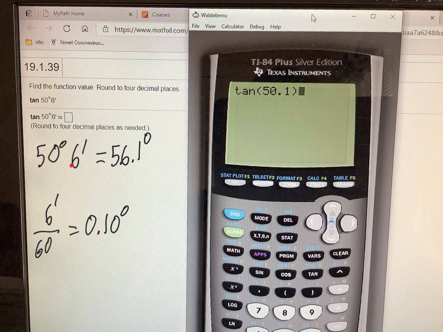So we got 50 degrees 6 minutes. I'm going to convert the minutes to degrees. It's just like converting minutes to hours. If you take the 6 minutes and divide it by 60, that converts it to degrees. And 6 over 60, I believe that's 0.1. So 50 degrees 6 minutes is the same as 50.1 degrees.